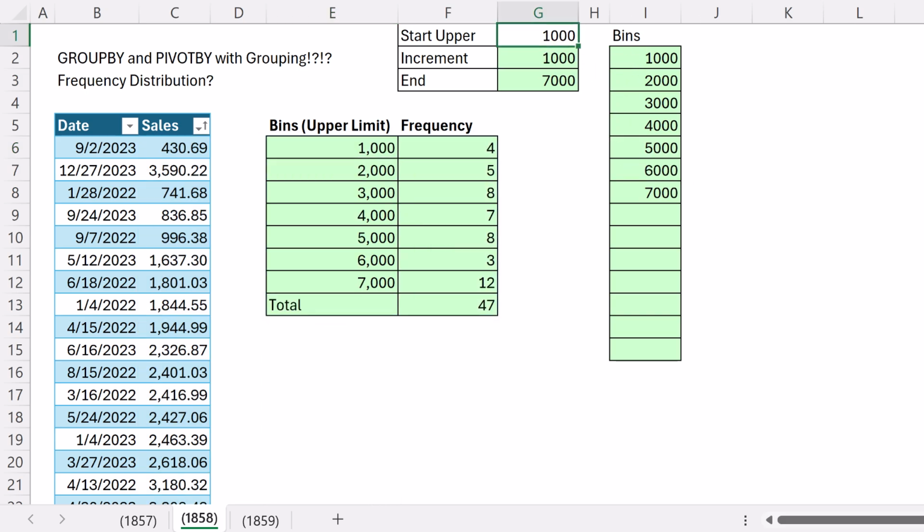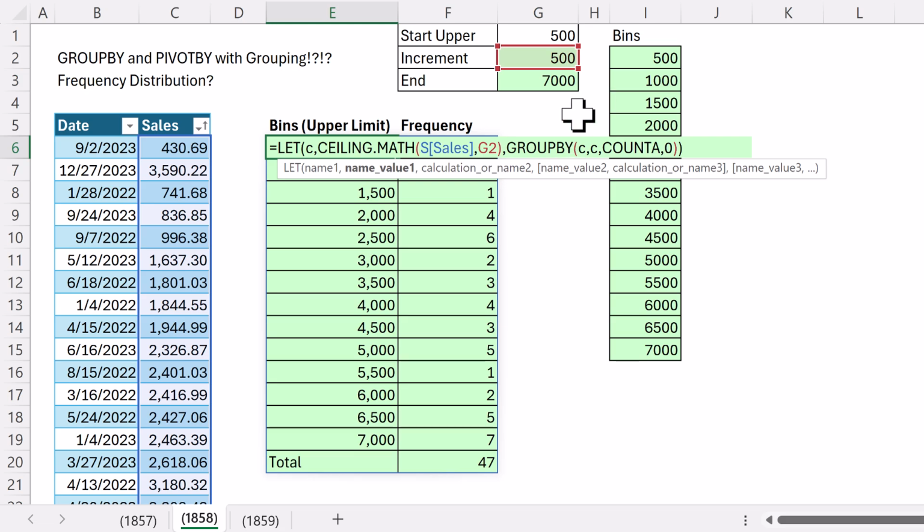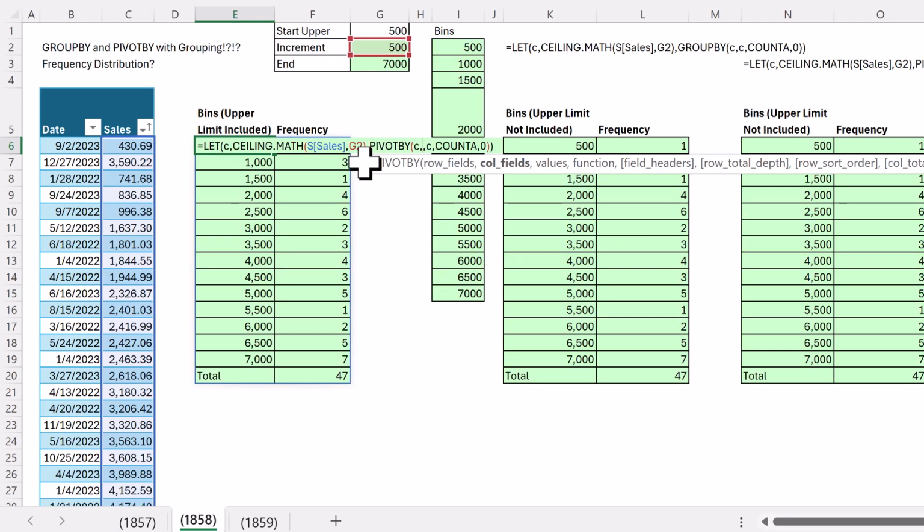If I change the start to 500, bam, a pivot table can't do that, but the GROUPBY function can. And of course, the PIVOTBY function can do this also. You just have to leave column fields empty.